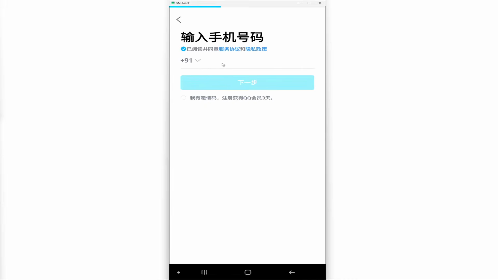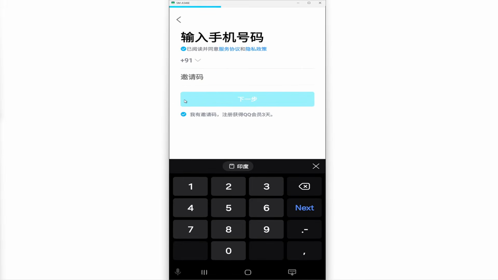Now just go ahead and type down your number, tick on this checkbox, tap on send, and you will receive a verification code to this number, okay? So what you do is just go ahead and enter that verification code right here. And once that's done, hit continue once more. And in no time, you have your QQ account.